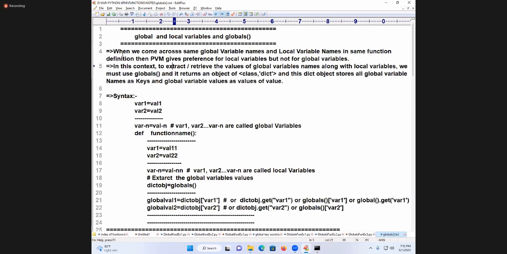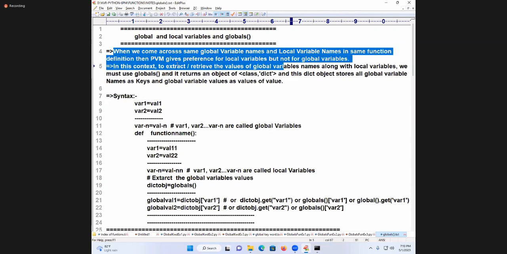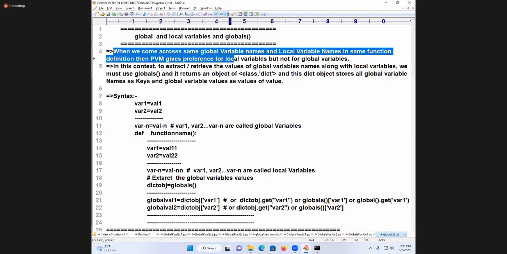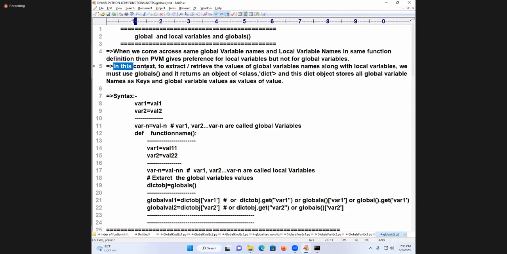So when the same global variable names and local variable names appear in the function definition, PVM gives preference to local variables, but not global variables. In this context, to extract or retrieve the global variable names along with the local variable names, we must use the globals function. It returns an object of dict. This dict object stores all global variable names as keys and global variable values as values.